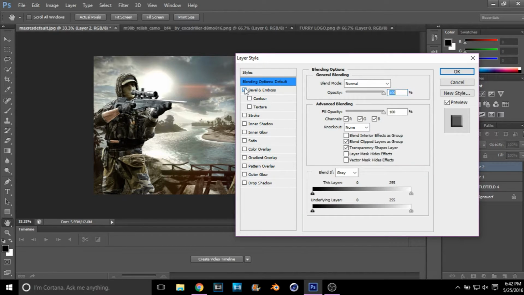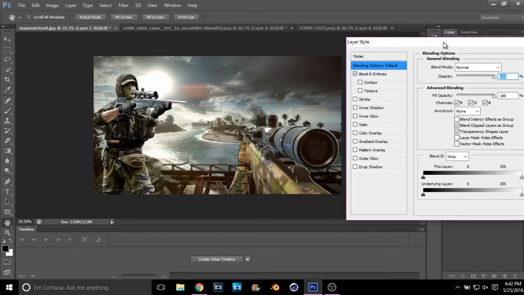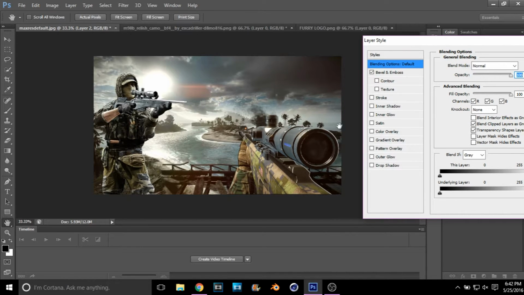add the bevel effect or emboss, and as you can see, it kind of makes it stand out a little more, or at least I think it does. It makes it sort of 3D-ish, and it makes it stand out to me. So we're gonna add that effect, and I like to add a small stroke on the snipers whenever I use them.